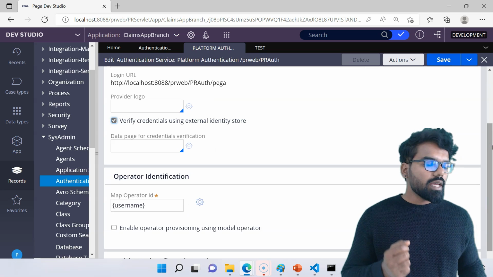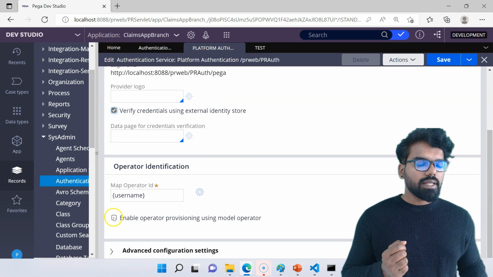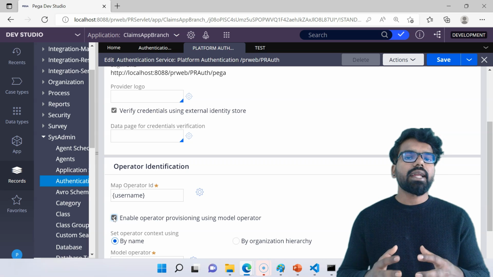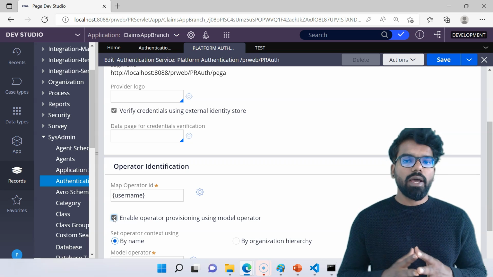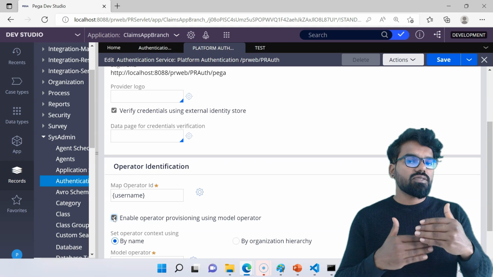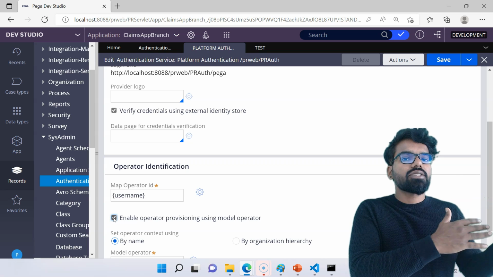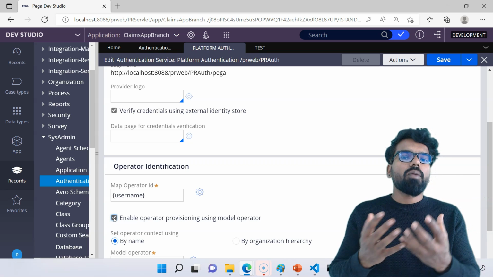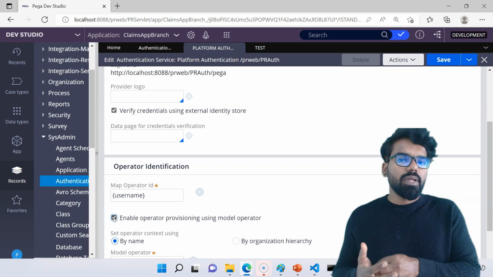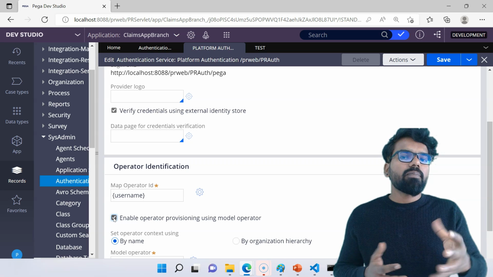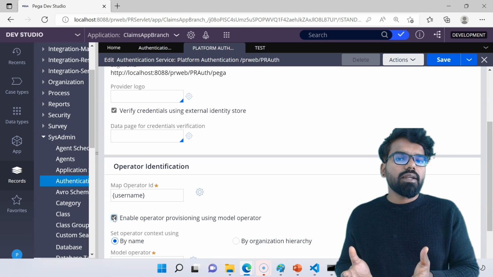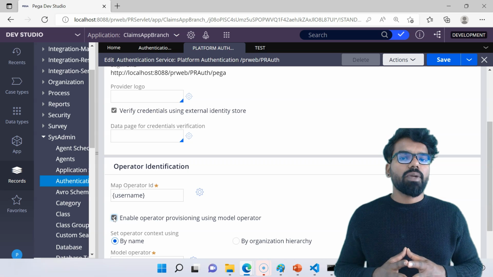You can also use the operator identification where you can enable operator provisioning using a model operator. It means it can create a new operator on the fly. So when an end user logs in first, and if that operator is successfully validated in an external identity store, then you can create a new operator ID in Pega. Definitely you need to have an operator ID in Pega to access the application. But when you launch the URL and it's a valid user and an operator ID is not found in the Pega database, we can of course create the operator on the fly.